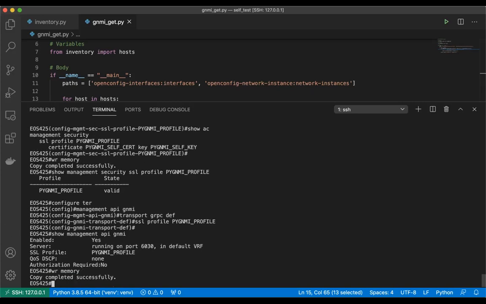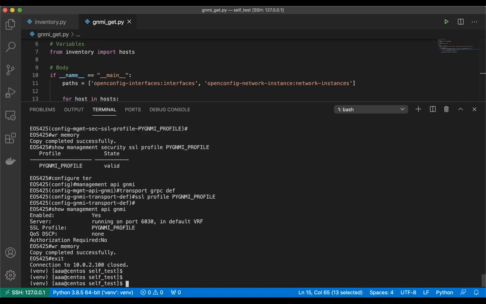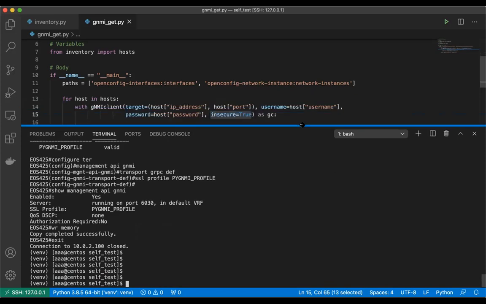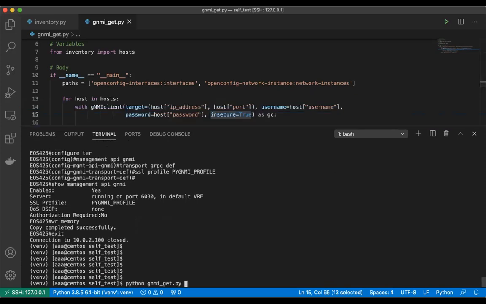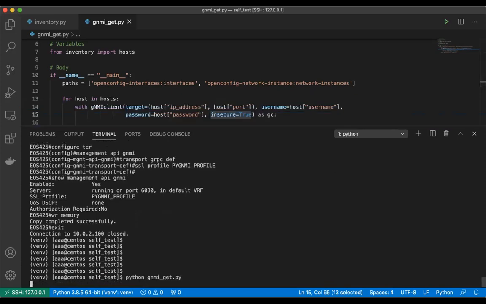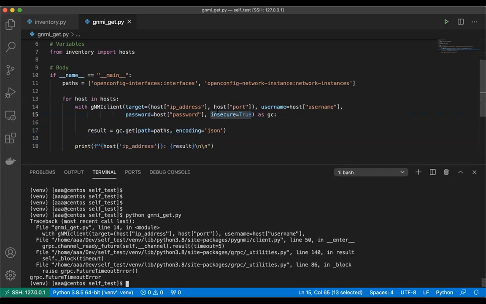If I now go back to my script and try to run the get the way I was doing previously, I don't have the certificate yet. So we are getting the timeout error. We are not able to pull the information from the device. We are receiving the pushback. So how can we deal with this now? Because the device requires the session to be protected.